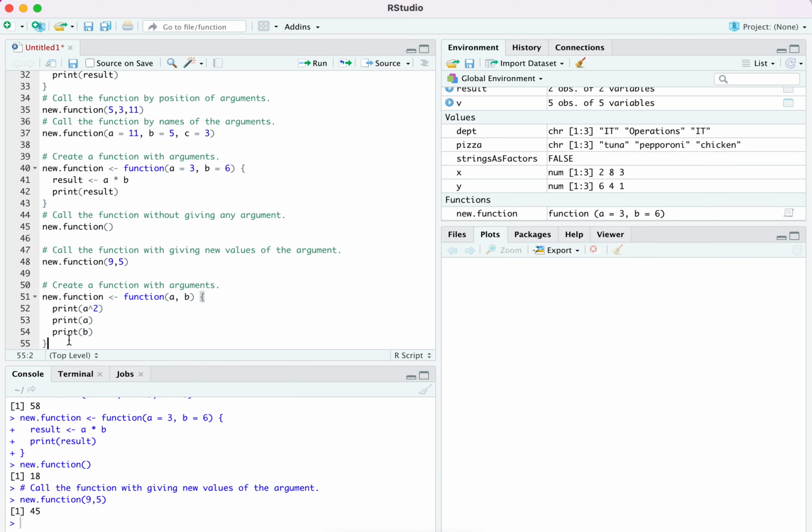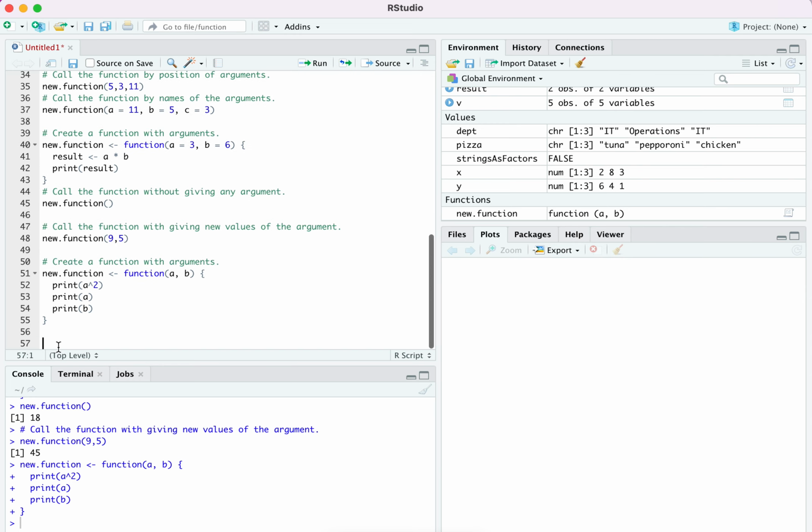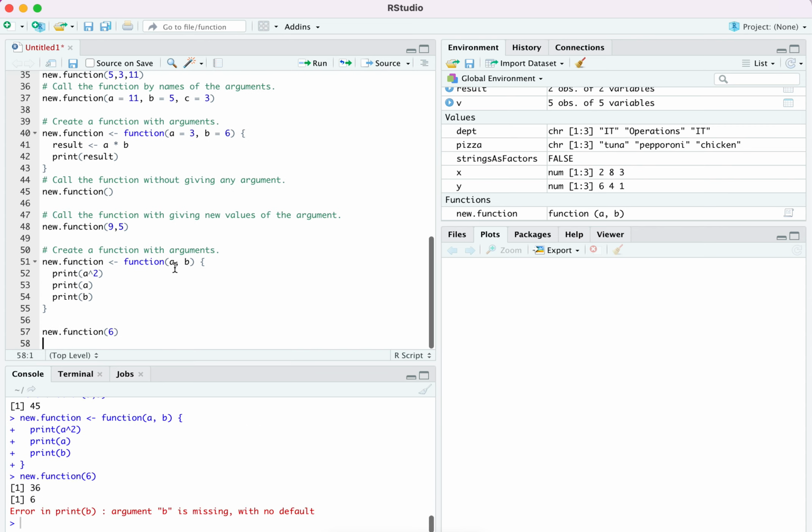So let's try to run this function. Let's key in new function. Let's say you just put 6 and then you run this function. So let's see what happens. Since in the function we are trying to print A squared, and we put 6, automatically this is the position of A, so A equals to 6, so A squared will be 36. And then print A is the exact value, in this case we are calling 6, so that's why it prints 6.